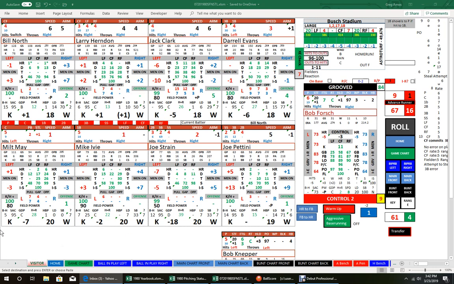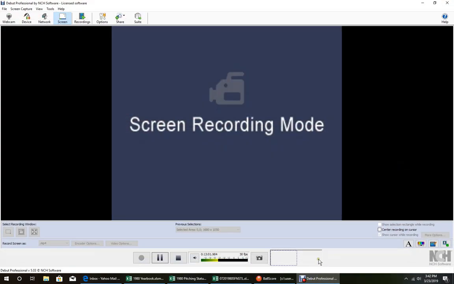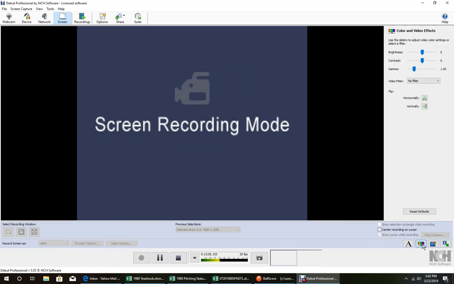And let's do this. So we have Bill North, and as you see right here is my current batter. So you always want to make sure that that is, I wish I could highlight this cursor a little better. Let me see if I can do that real quick. Show cursor while recording. I already did that.